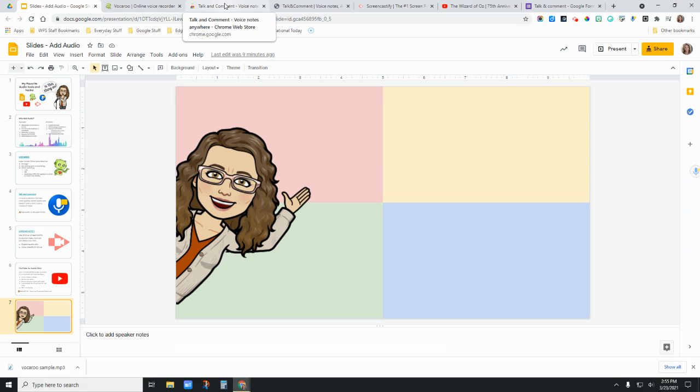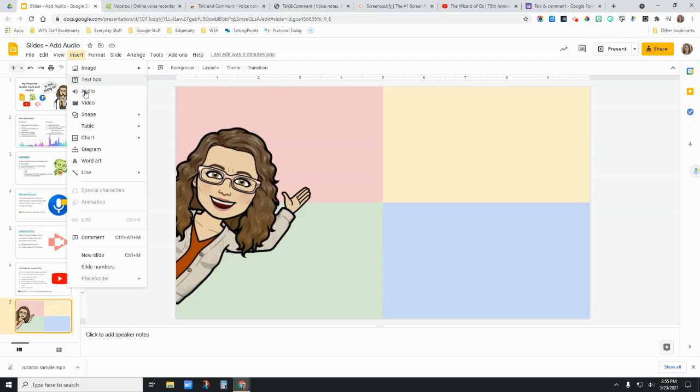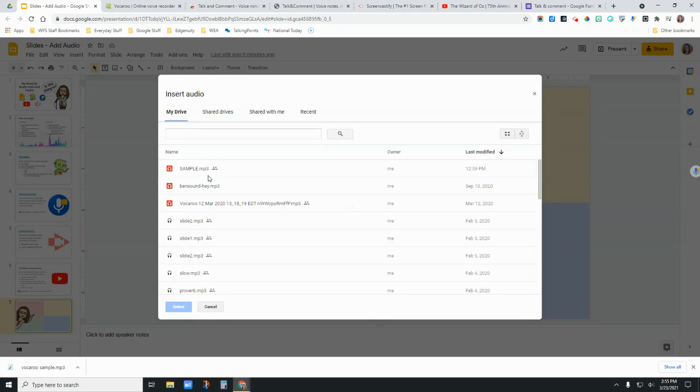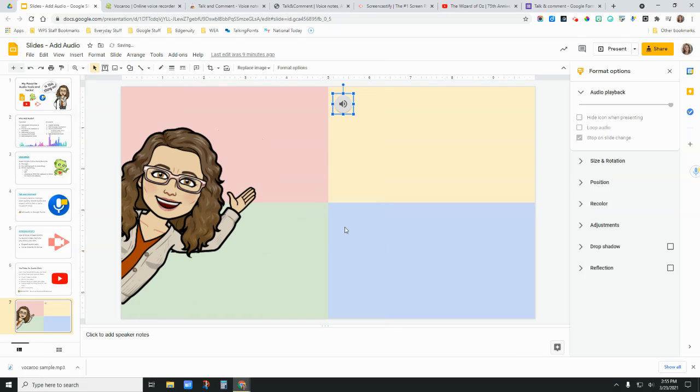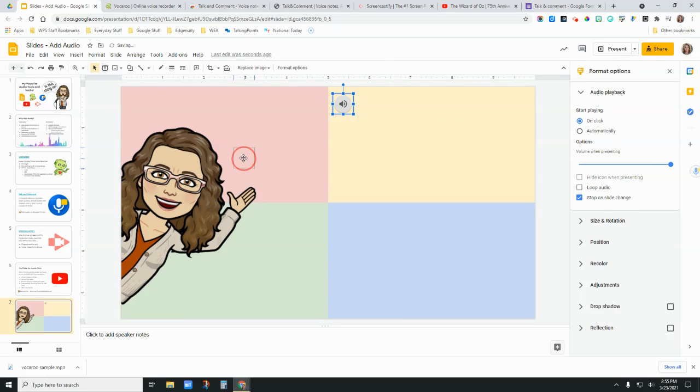When I go to my Google Slides like this, I now have the option of inserting audio. And the Vocaroo sample I recorded is right there at the top because I just added it. When you add audio to a Google slide, it creates this little icon, and the audio is right there.